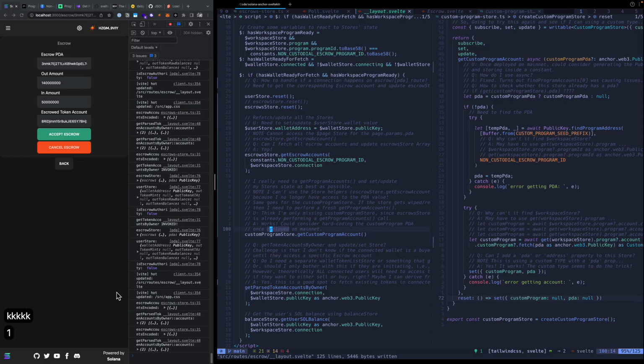Yeah, hopeful progress we've got going here. Adding our escrows store array fetch and the custom program store fetch is working. Seems to be working nicely.